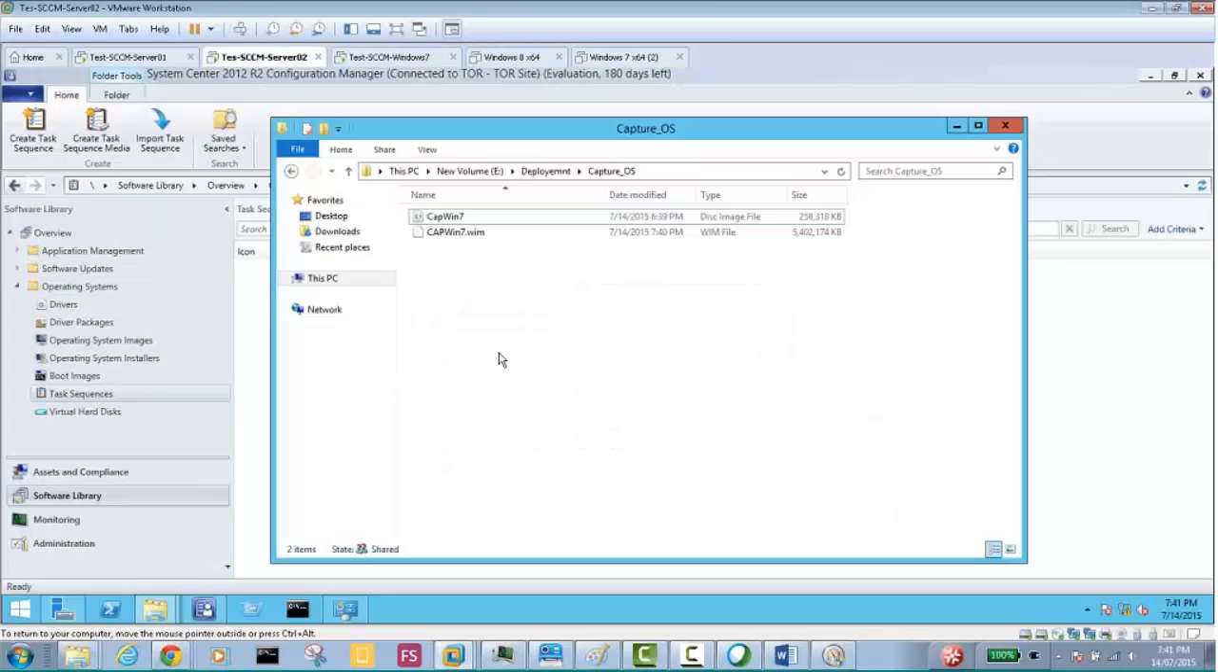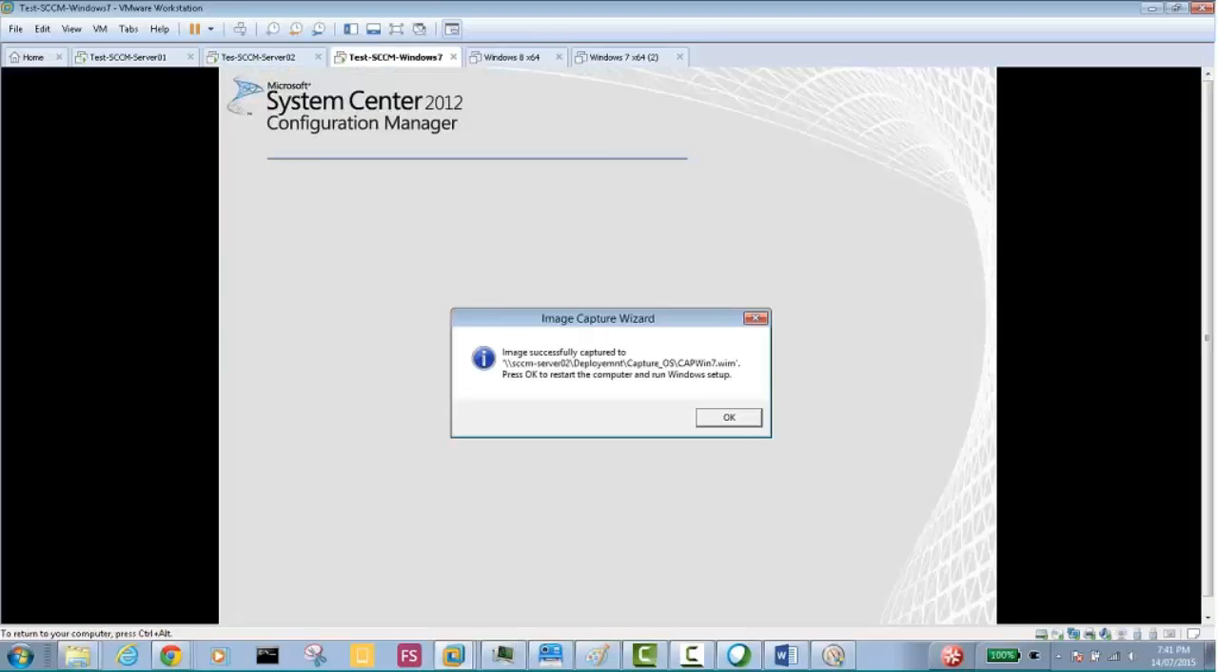If I press F5, it is a 5.4 gigabyte image. That's very big. So now we have a WIM file here, 5.4 gigs on the SCCM server, in the deployment folder, CaptureOS. We can just press OK to restart, which means this machine will start with OOBE settings, or out-of-box experience. We're not concerned with this machine anymore. We are concerned with the new machine that's going to get Windows 7 deployed from the image that has just been captured from a reference computer.